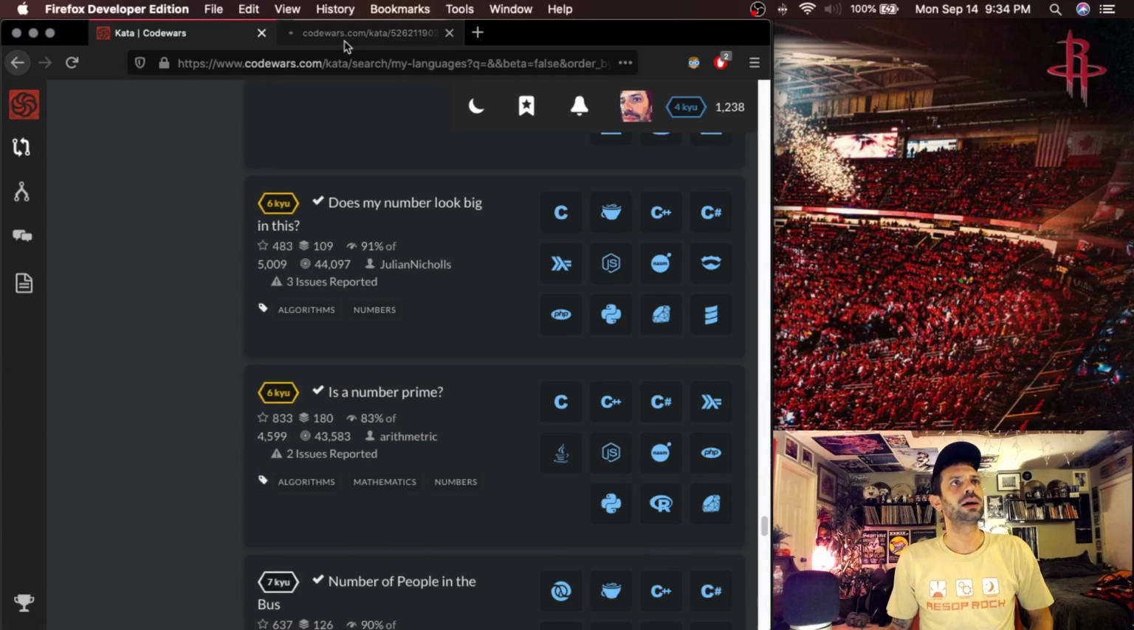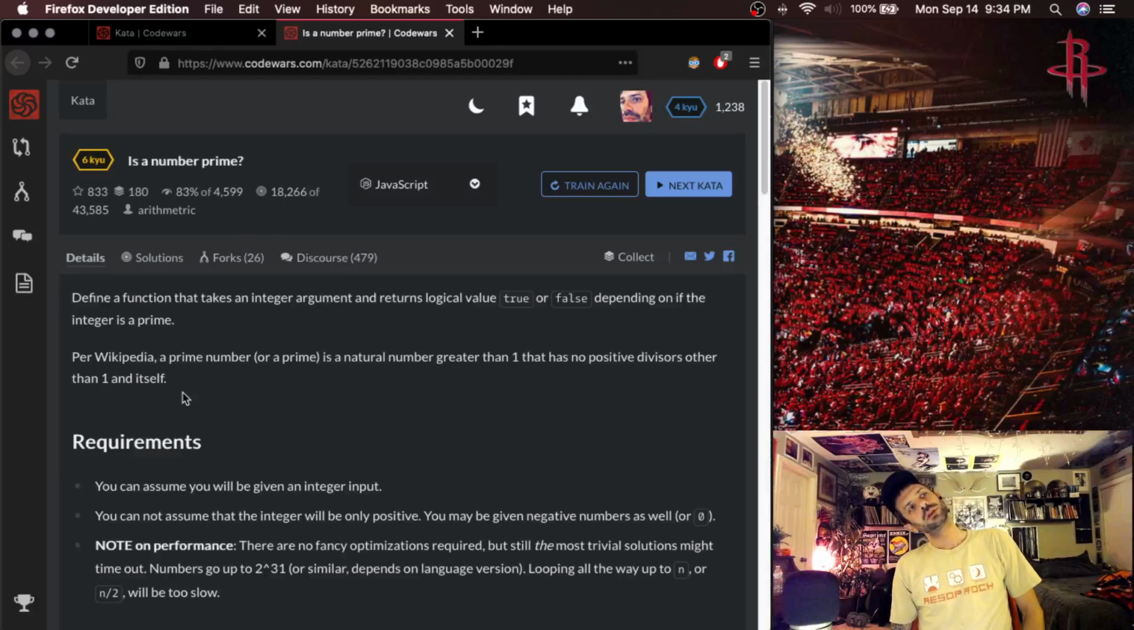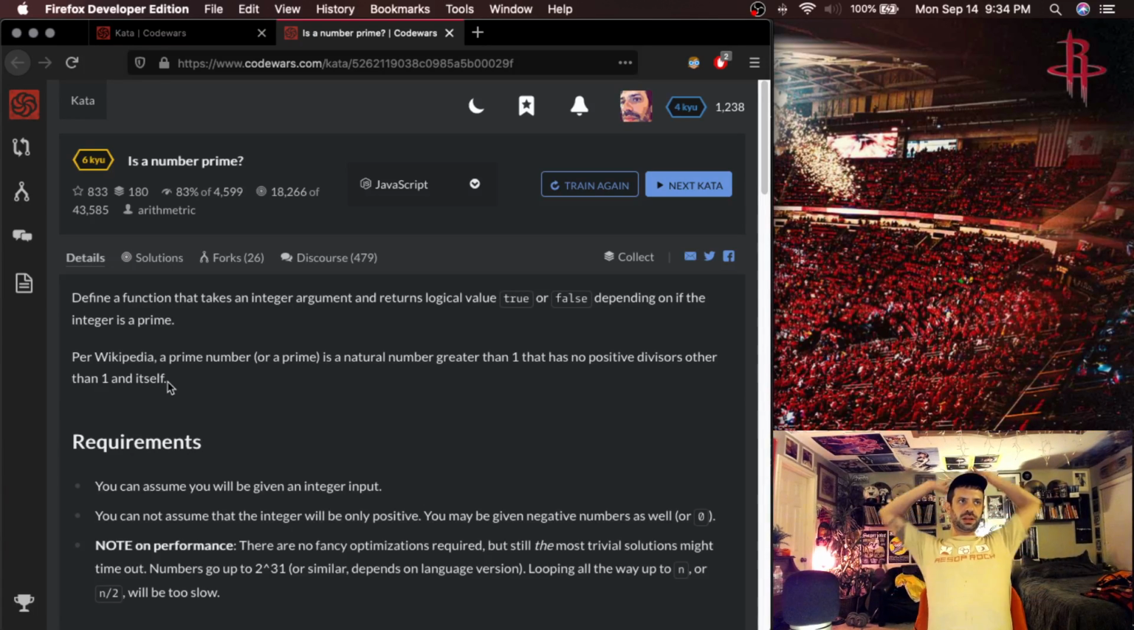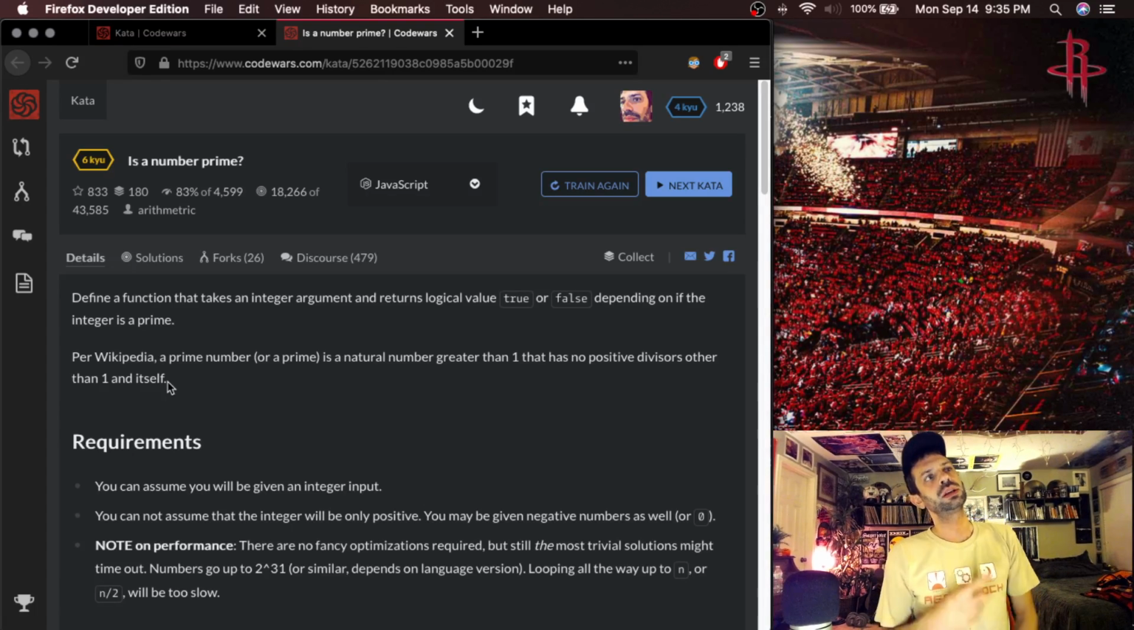Is a number prime? We need to define a function that takes an integer argument and returns a logical value, true or false, depending on if the integer is prime. Per Wikipedia, a prime number or a prime is a natural number greater than 1 that has no positive divisors other than 1 and itself.